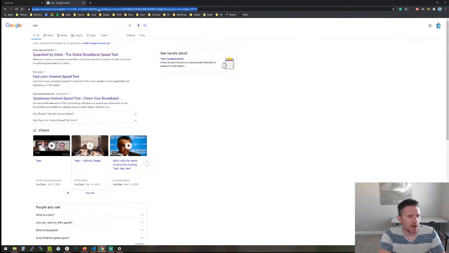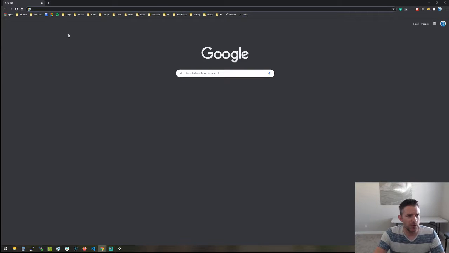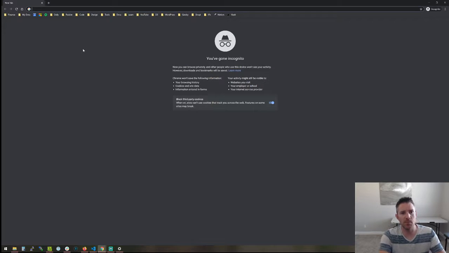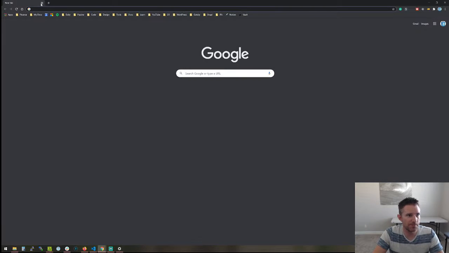What else here? We've got Ctrl N to open a new window. The one I more commonly use is Ctrl Shift N when I'm doing something for SEO or wanting an incognito window for search results, so it's not cluttering up things that I've already searched for. So that one's pretty handy.